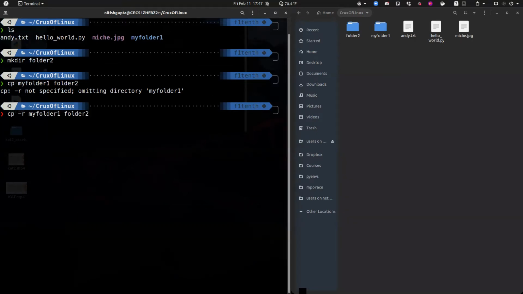Now remember, when I say copy my folder 1 to my folder 2, it will copy the entire folder as it is. It will not copy only the files inside it. It will copy files, but it will keep the structure as it is. It will not explicitly take only files. So let me do this.